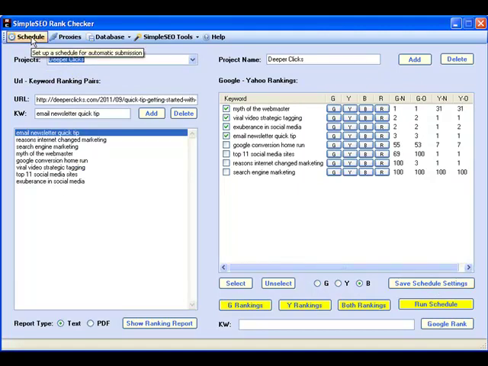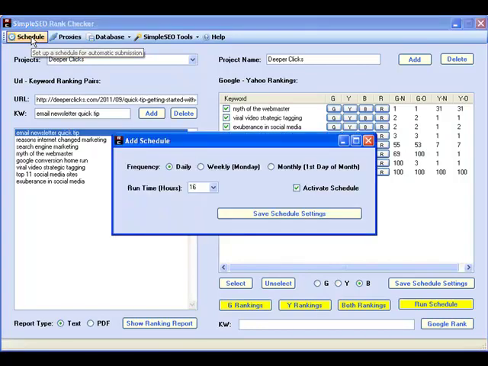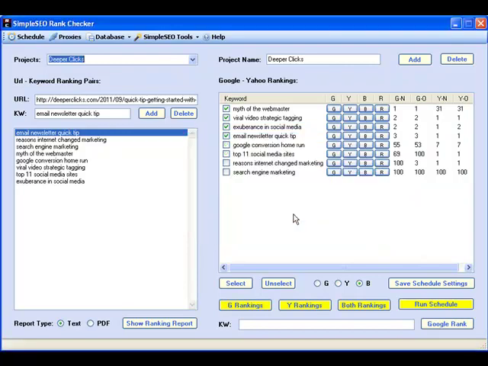And you just click on the toolbar on the schedule button, and you select the frequency of the ranking retrieval, if you want to retrieve the rankings once a day, once a week, or once a month. And you can also select the time of the retrieval. So for example, you could select, okay, I would like to get all the ranking positions retrieved during my lunch break. You tick this box to activate the schedule, and you save the settings.